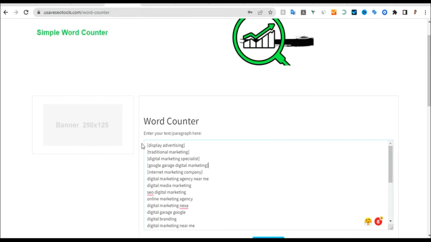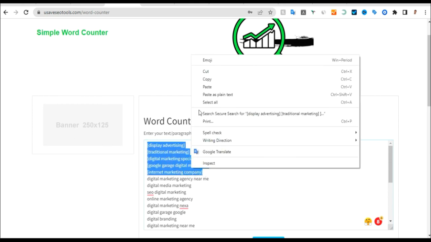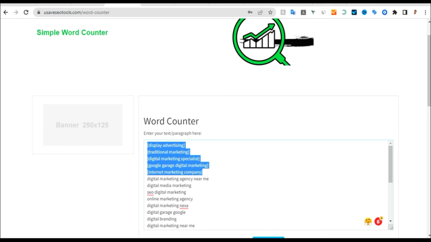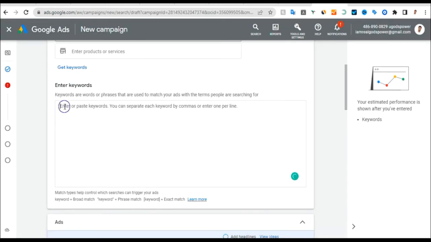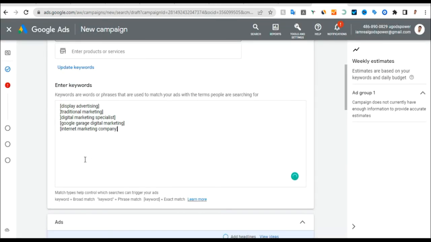You know how we did the research of our keyword. Copy this keyword here, from this line to this line, and come to our campaign and paste it inside here. So now that we have our keyword here, you can see how I set up the keyword. You can see that Google says you should phrase match your keyword like this. So this is how Google is telling you to phrase match your keyword.